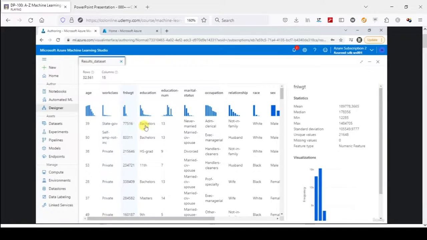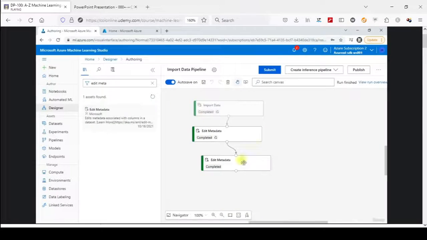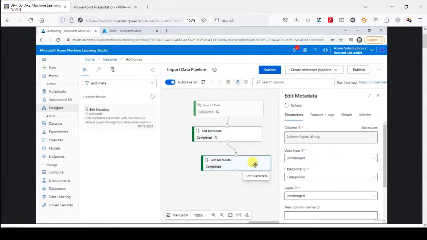So this is how we can use the edit metadata to change the data type as well as changing the category of the data. But it has certain limitations. I mean, the edit metadata module has certain limitations that you can only do one transformation at a time using this module. So if you need to do multiple transformations, you require multiple instances of this module.